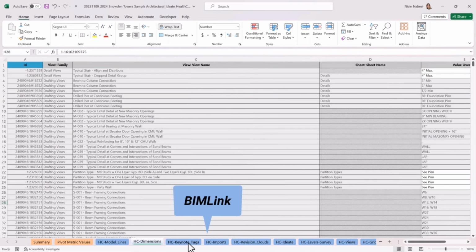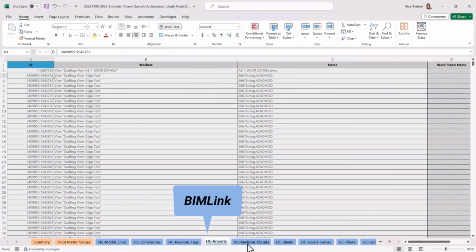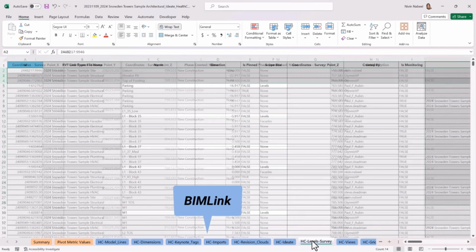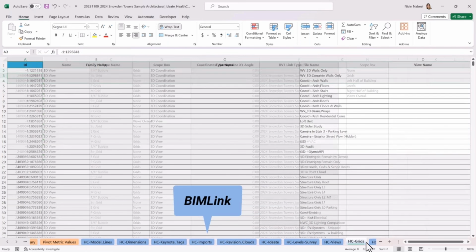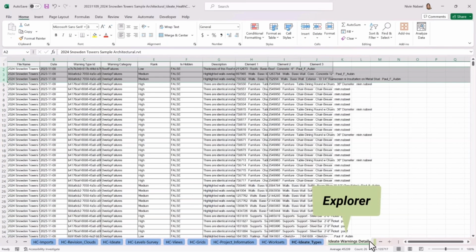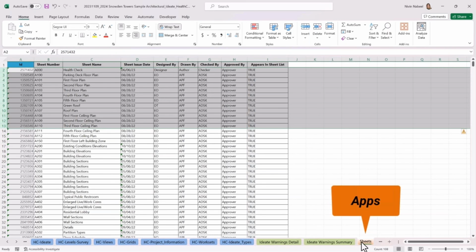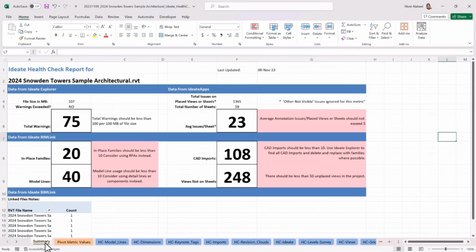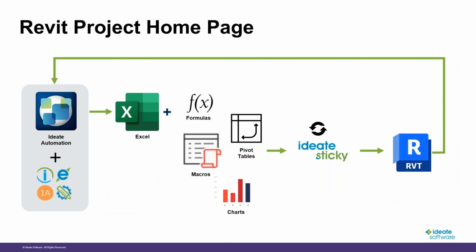So if it's above a certain number, then it would be red. That's what we're seeing. Then we have all the BIM-Link raw data that is exported in here, the HC BIM-Link definitions. They're in different tabs. And then we have Explorer, which is the Explorer warnings, and then apps, the annotation issues. And that's what kind of generates this homepage screen that you're looking at. And it's all via formulas.